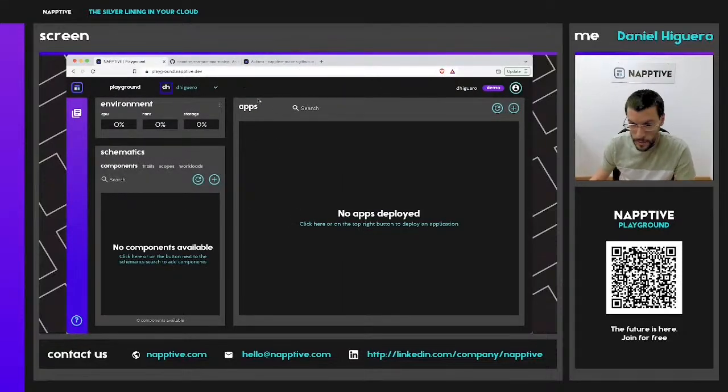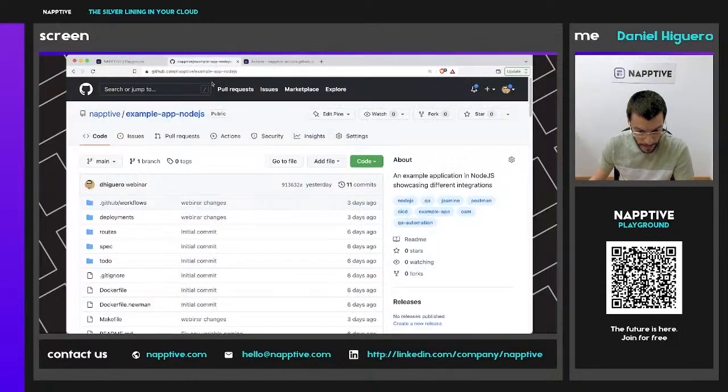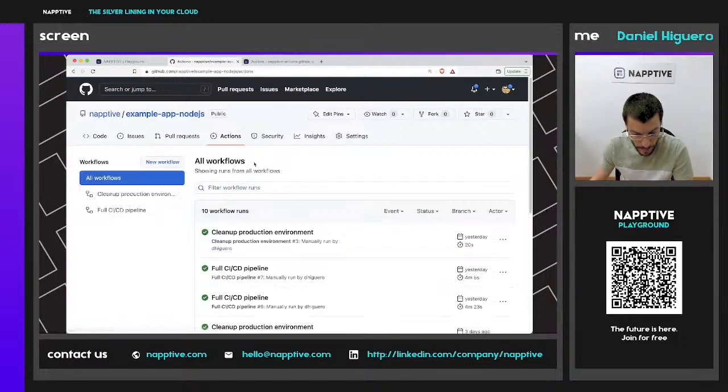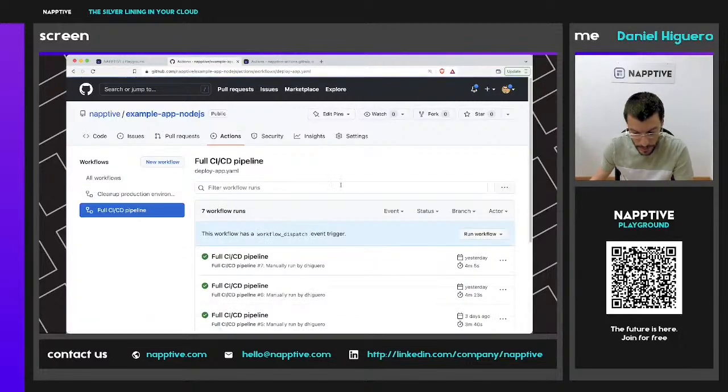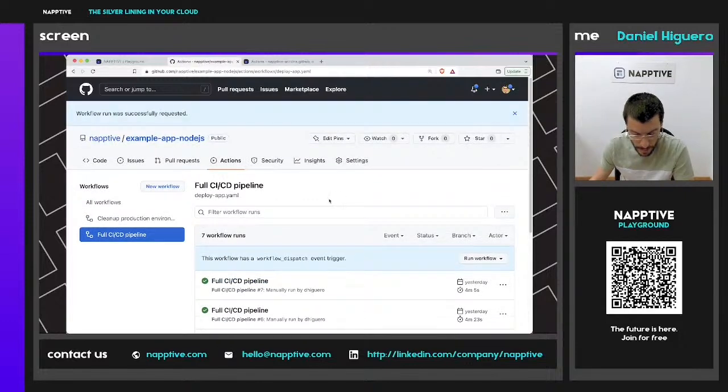So before we start with the application, let me show you, this is the classic UI for the playground, where we are going to see the applications being deployed in a particular environment. This is the repository for the example application that we are going to play around with. I have set up the actions to be manually launched. So let me start launching the pipeline, because it will take some time, and we will go through the application that this is running. Okay.